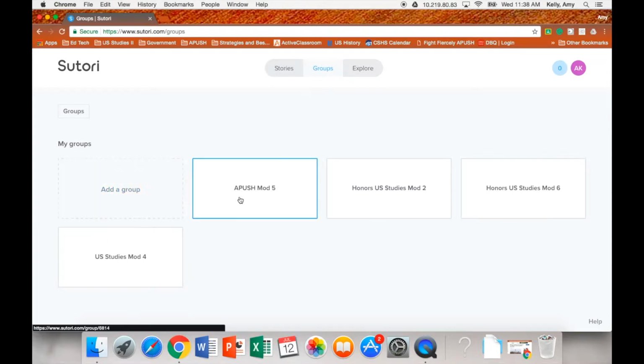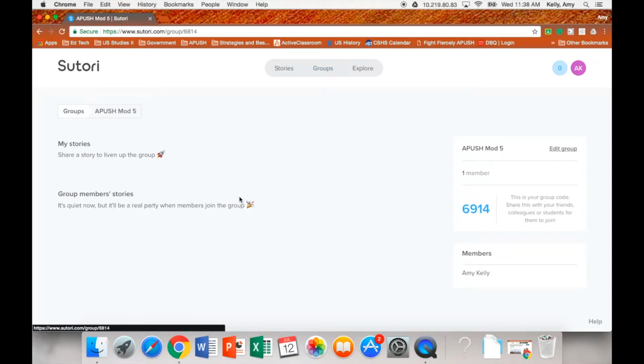This will create your class and give you a unique code for students to sign up. Students will sign up for the website in the same way that you did, but they will choose to join a group and type in the code you give them to get added to that particular class.